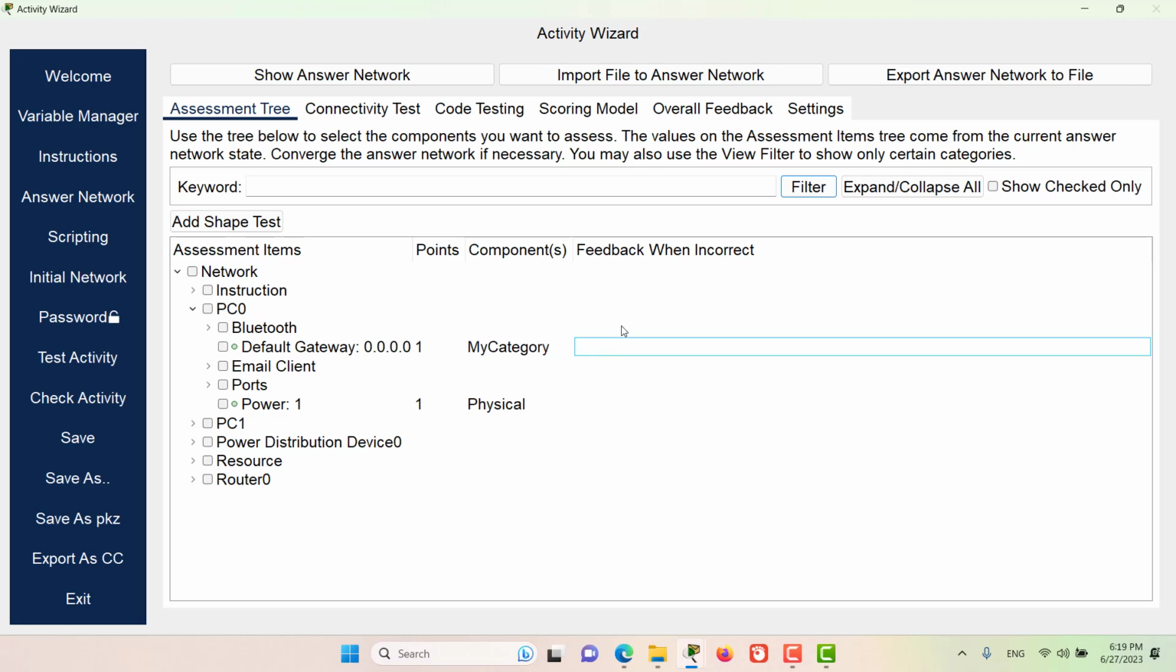And you can create individual feedback for each of the assessment items when it's incorrect instead of using the overall feedback.